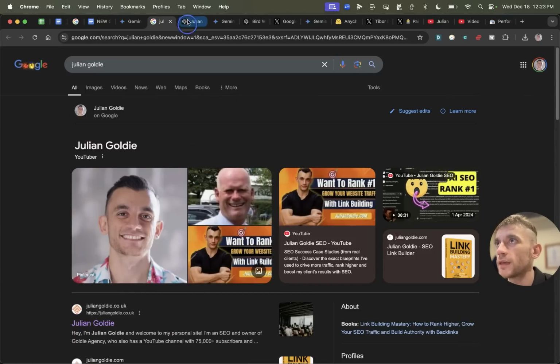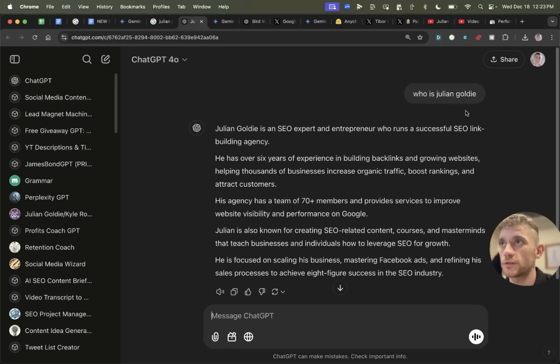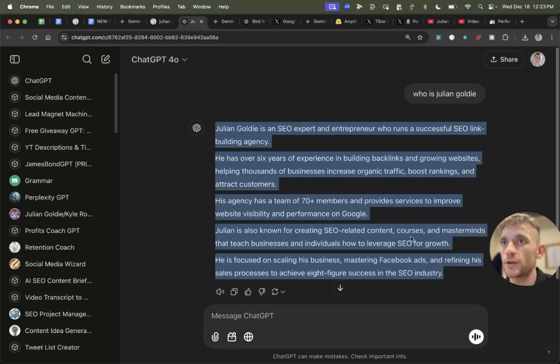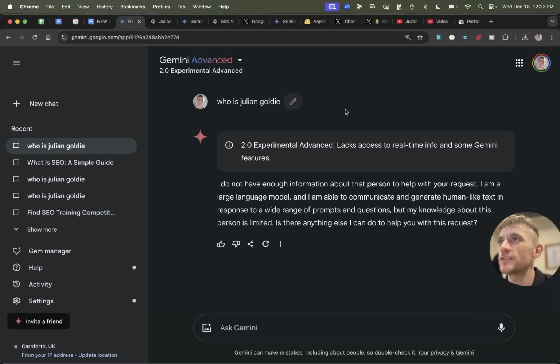So the same, for example, in ChatGPT, if we type who is Julian Goldie, you can see we get the information back. Even for basic stuff like this, Gemini Advanced, it's insane in the fact that it doesn't know who anyone is, even if Google knows who they are, and just something to bear in mind there.